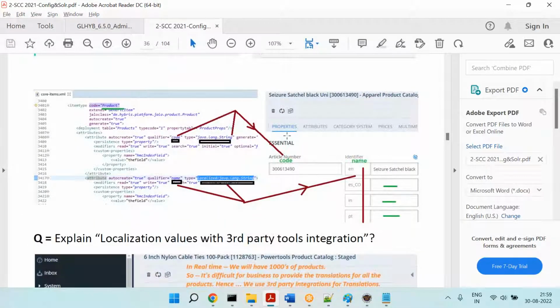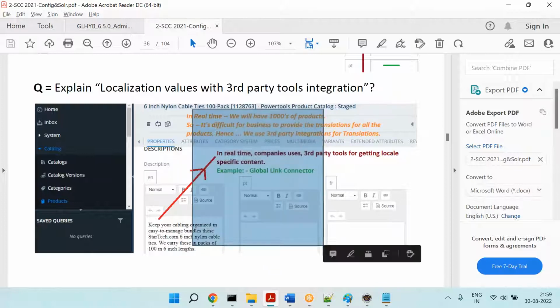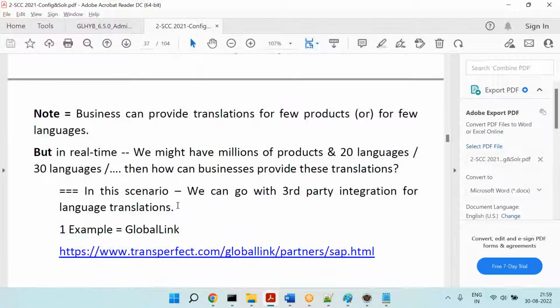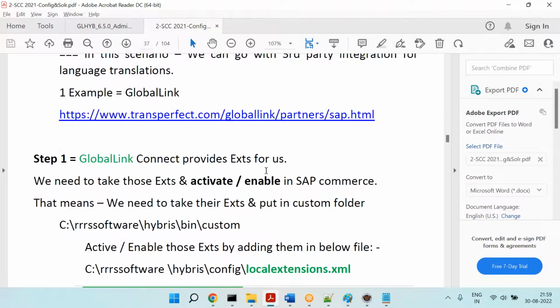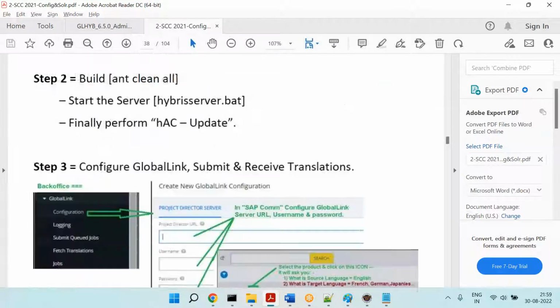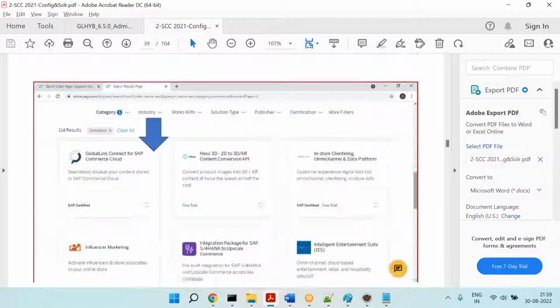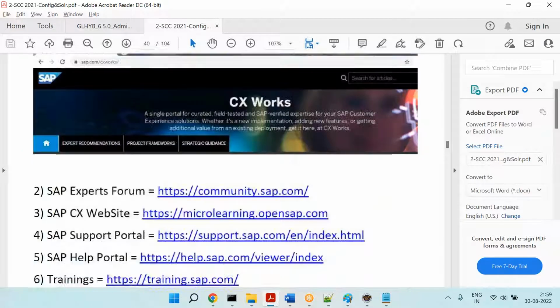Then we discussed this in real time: if we have thousands of products, maintaining the languages is difficult. That's why we may go with third-party integration. One third-party integration is GlobalLink for translation purpose. How can you do it? You can enable the extension, do the build, start the server, then send the request and get the response, and finally find the equivalent integrations.